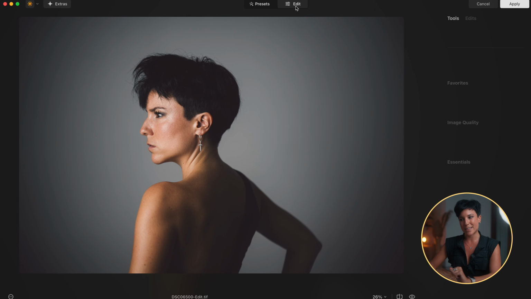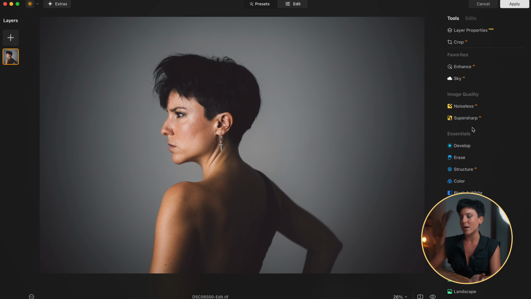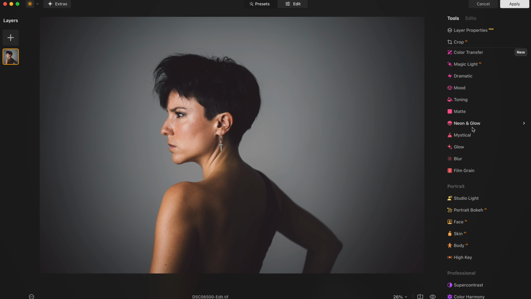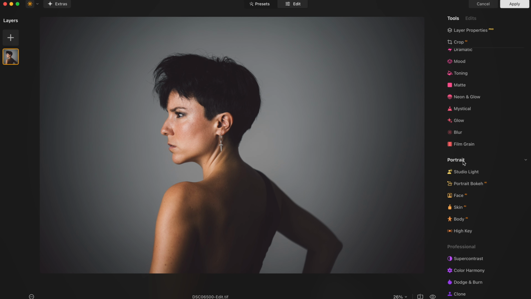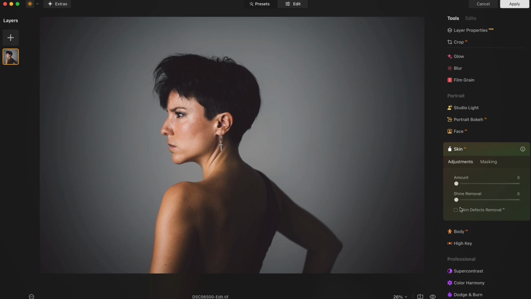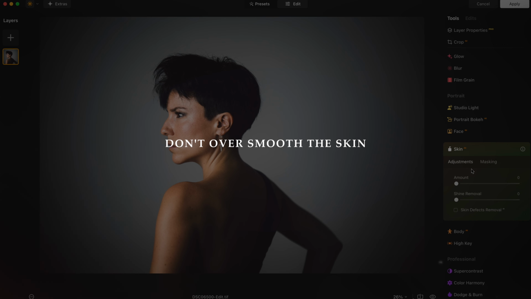So let's go to edit here, and this is my favorite part, the portrait editing section and the creative section. Let's go to portrait. You can go to skin, and the next don't, maybe you guessed it, is to not over smooth the skin. This is something everyone does, and people look like dolls. We all have pores in the skin, so please don't overdo it.